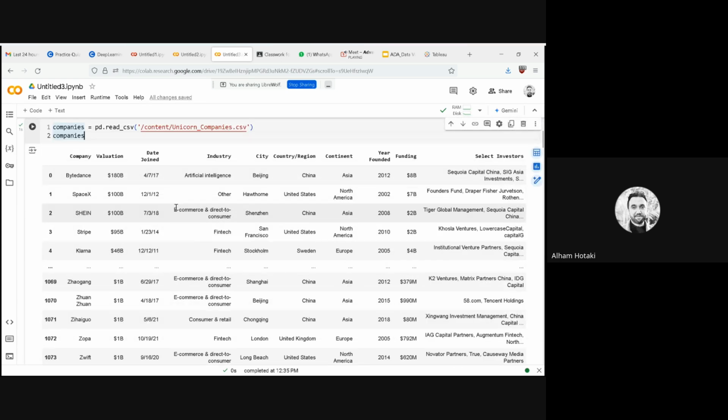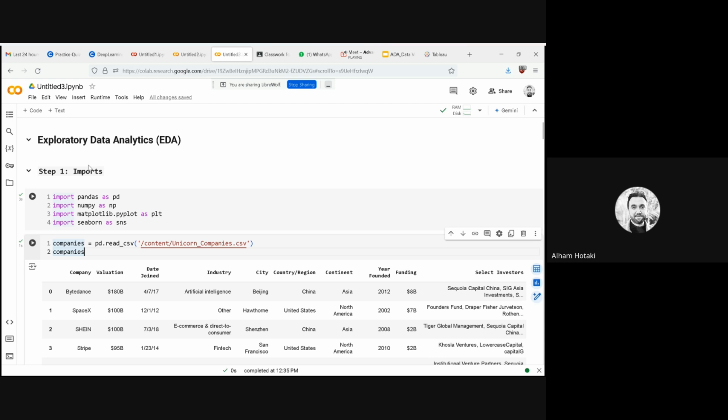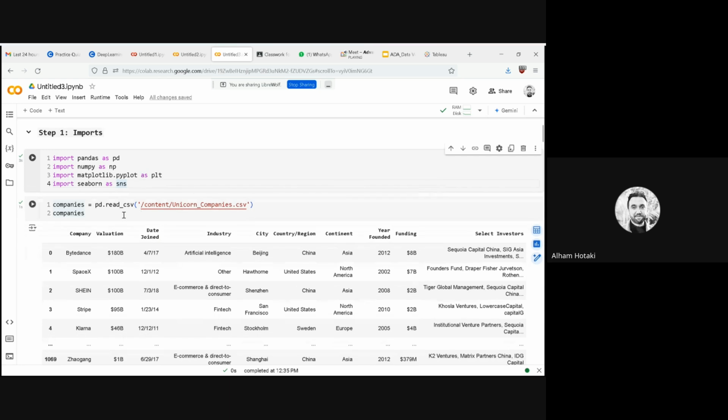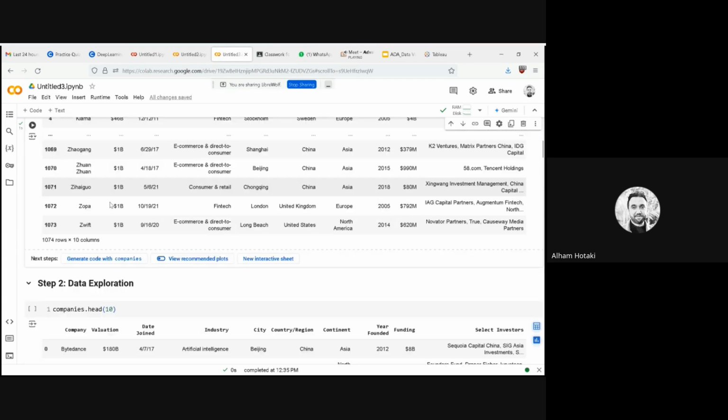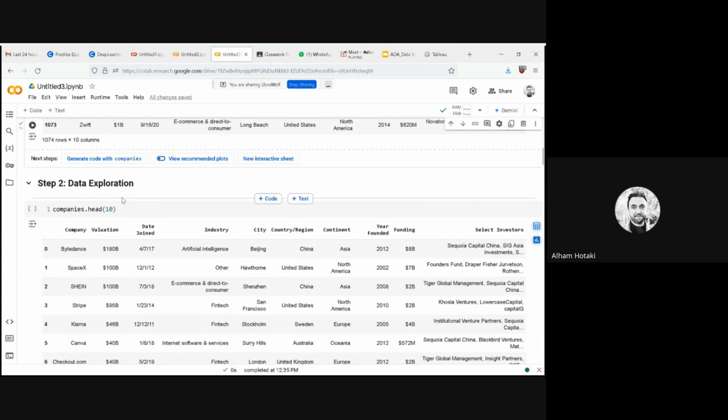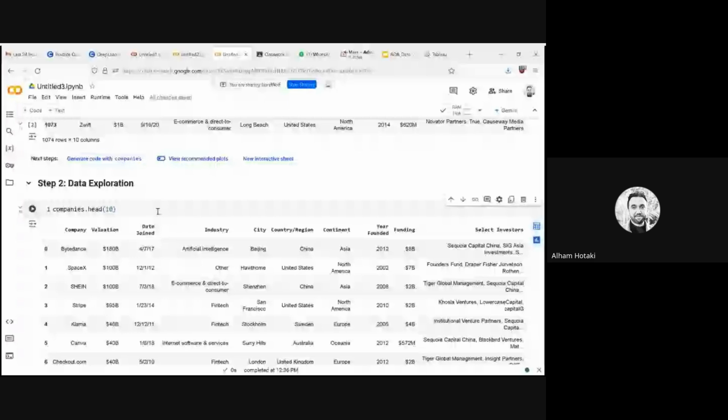Yesterday we did some imports. So we imported the relevant libraries within Python. We imported the dataset. I explained to you how we imported the dataset. Then step two, which is the data exploration. Data exploration is how our dataset looks like, for example. We explored just 10 rows of the dataset, and we saw how the dataset looks like.